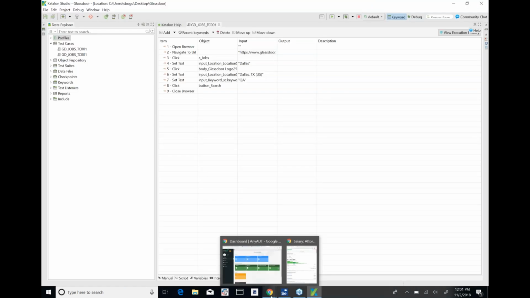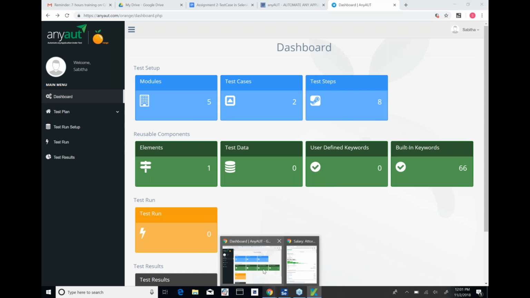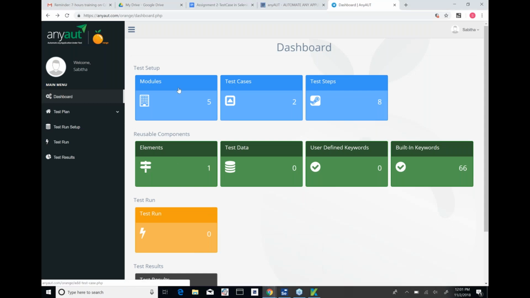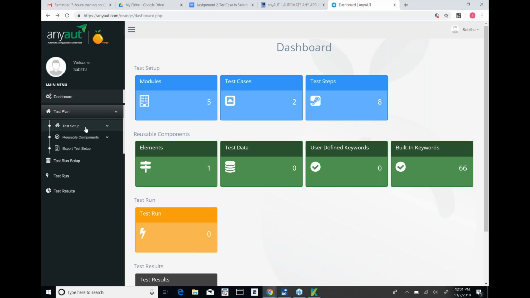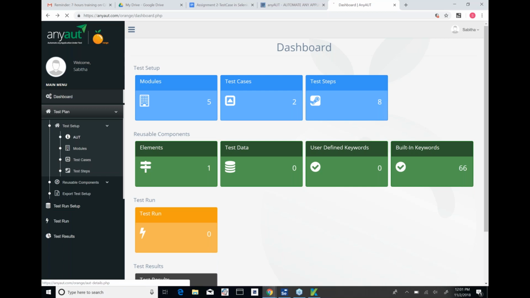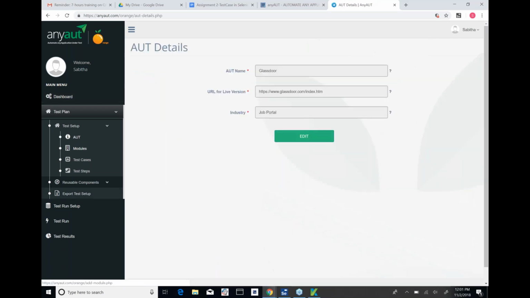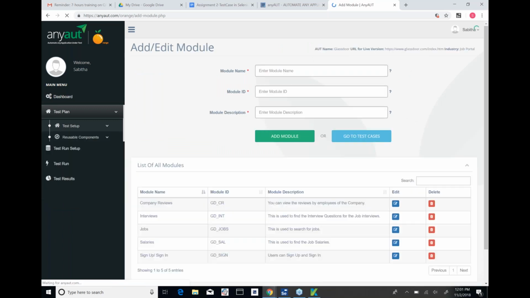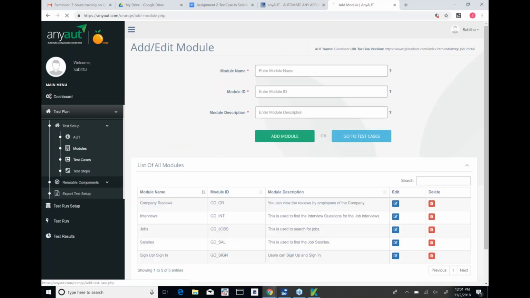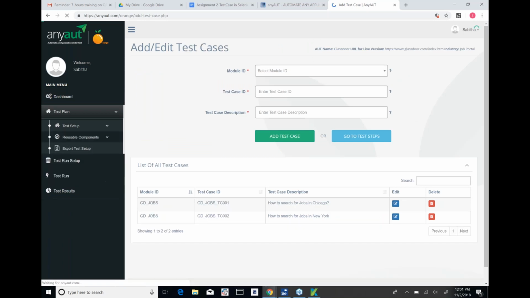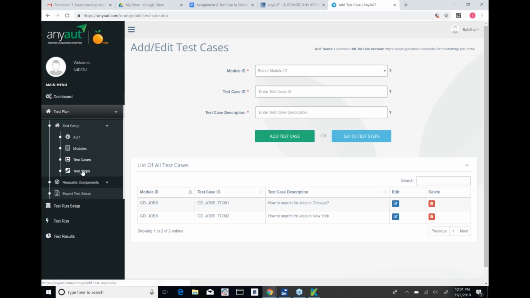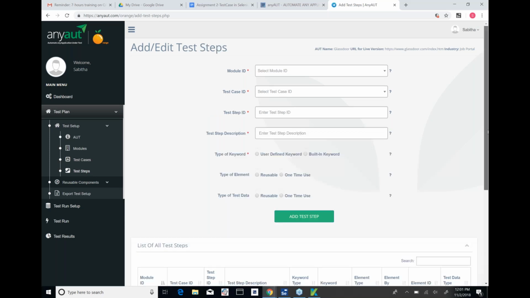And this is my AnyAUT. I just tried to do some things. This is my dashboard, and these are my modules and test cases. I just wrote two, I mean I just listed two, but I only wrote about one.